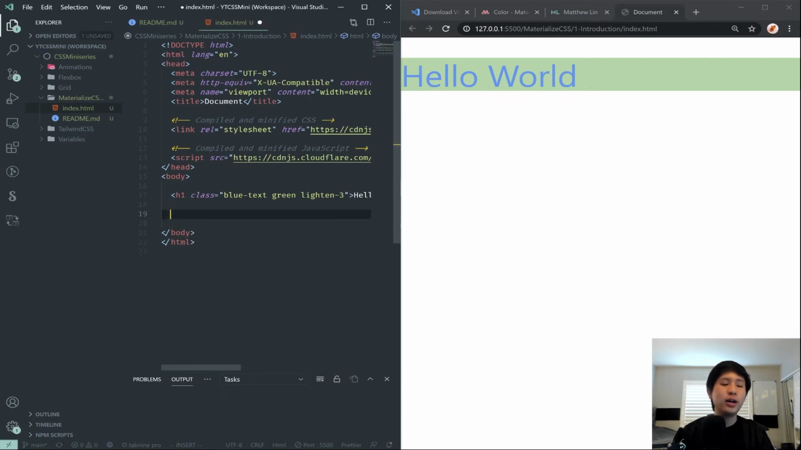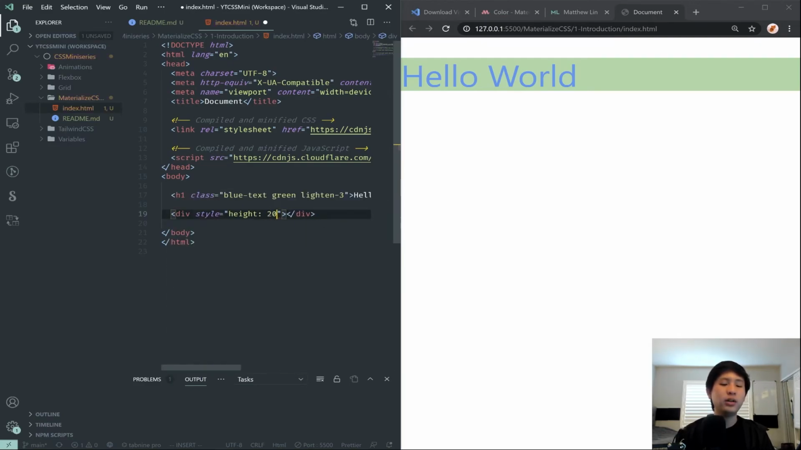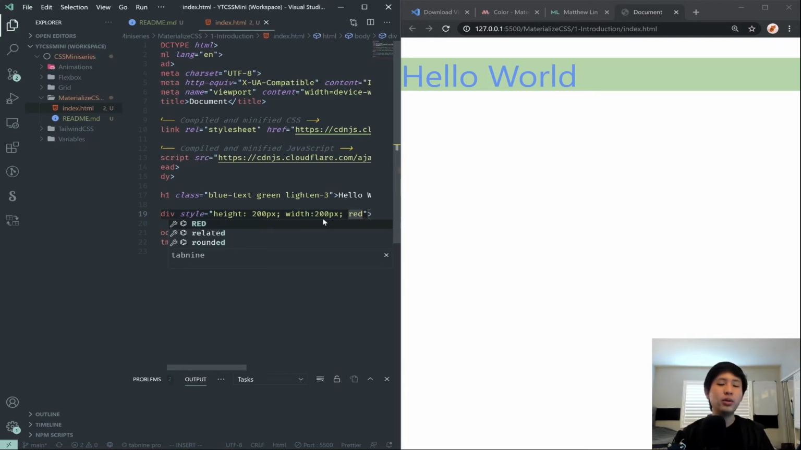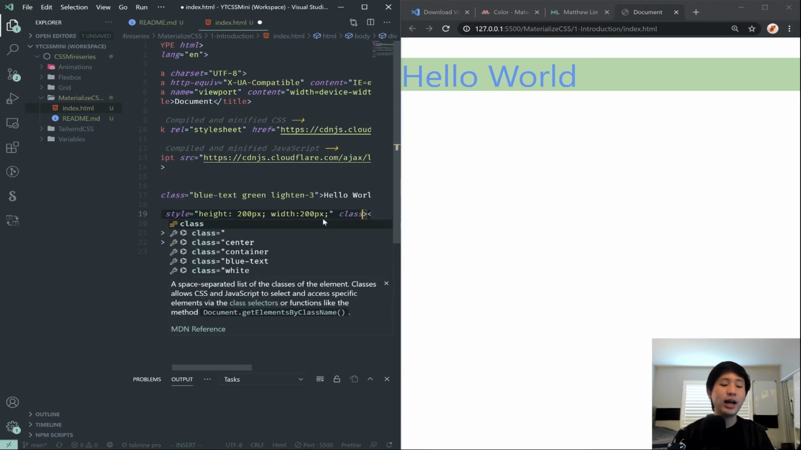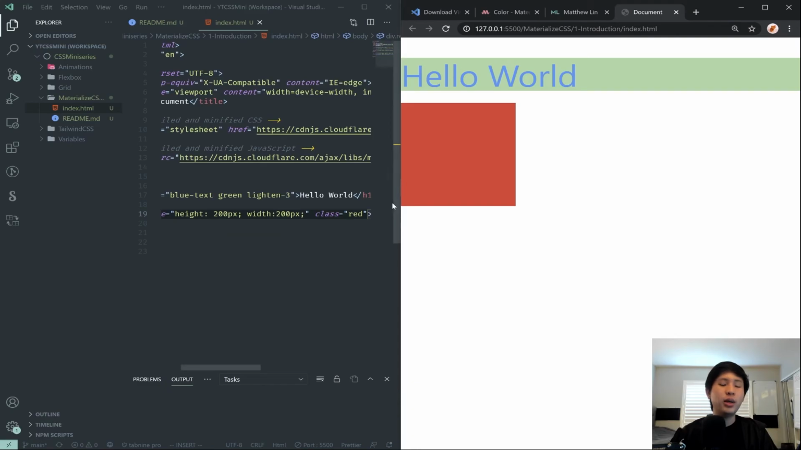And of course, these styles can be applied to divs as well. In fact, I'm going to apply some vanilla CSS here just to give it a height of maybe 200 pixels and a width of 200 pixels, because if I'm not mistaken, I don't think Materialize has built-in sizing. But then from there, we can make the background red, for example. Not the style. We add a class and then give it a red background like that. And now we just basically have that.